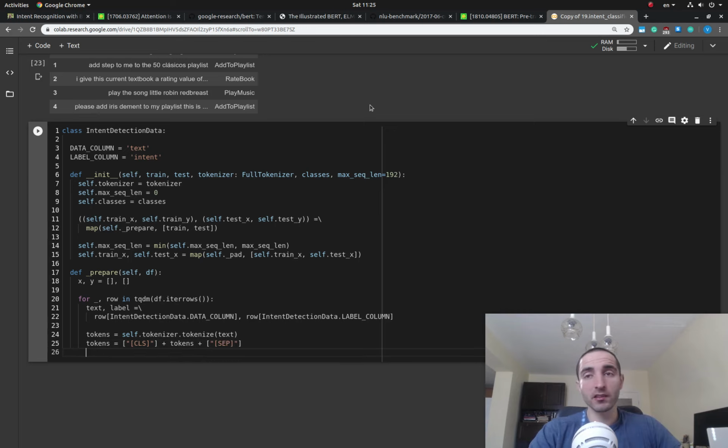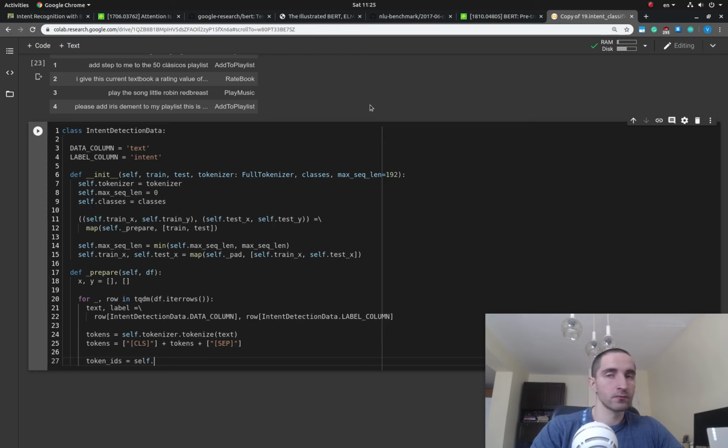And then the next thing that we're going to do is to convert the tokens, and you will see what tokens are, into integers or numbers, because of course computers don't understand real text, they understand only numbers. So the tokenizer actually has a helper method to do that for us, which is really great. And those will be called token IDs. And the method is convert tokens to IDs.